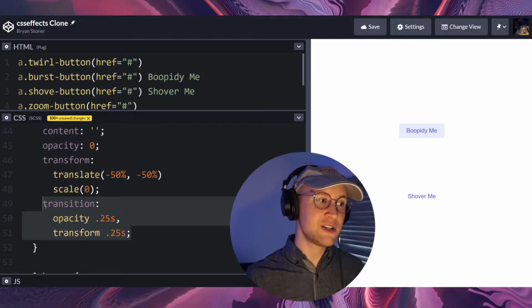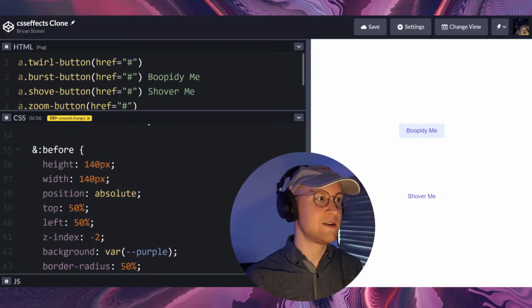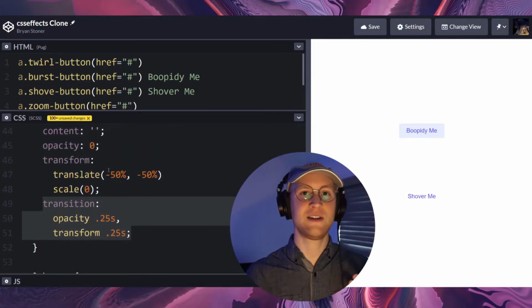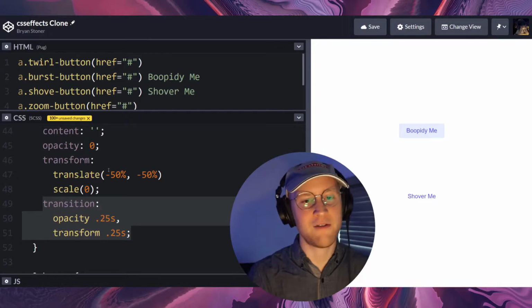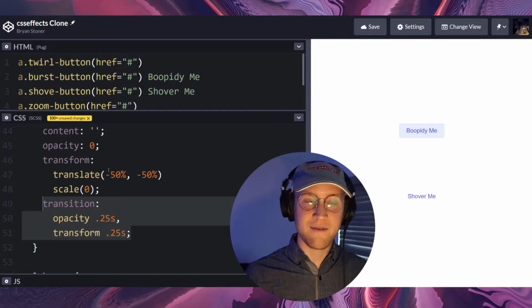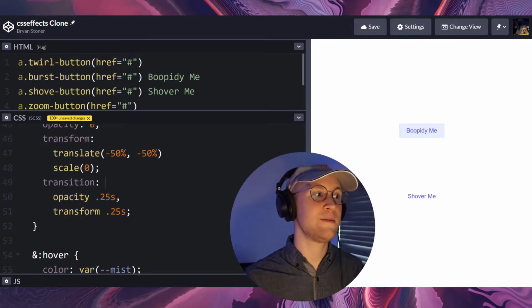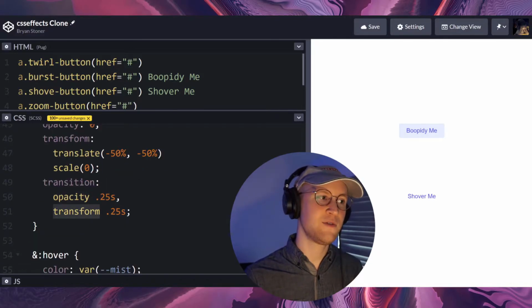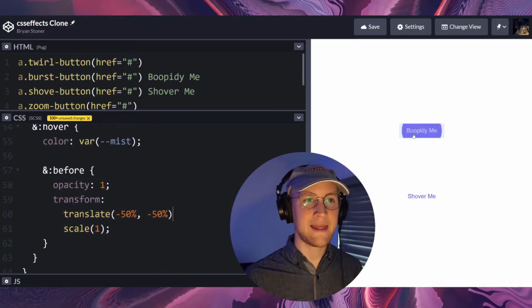I wanted the transition to be on the default state. So the default state of my before has a transition no matter what the state is. It could be hover, focus, focus within, no matter what. It's always going to have that transition. And I want that transition to be opacity with a comma and transform. And then boom, we got a thing.